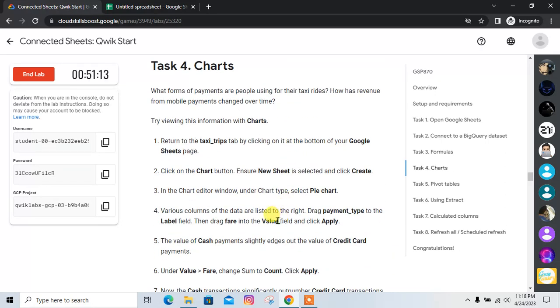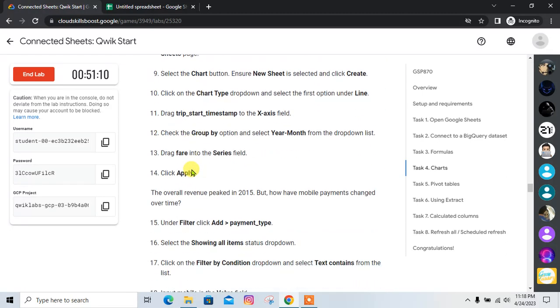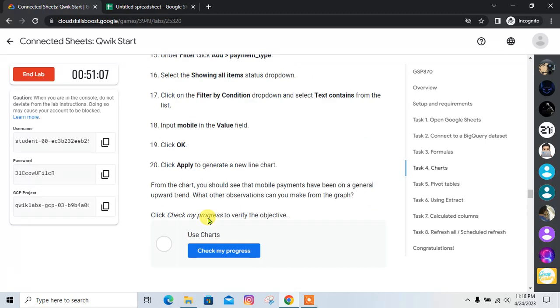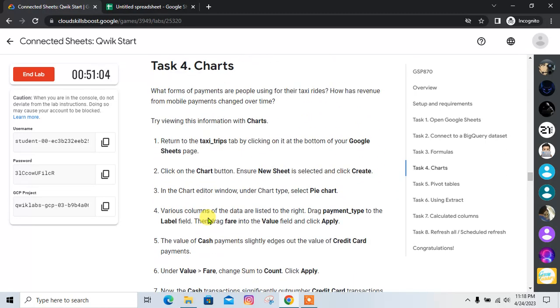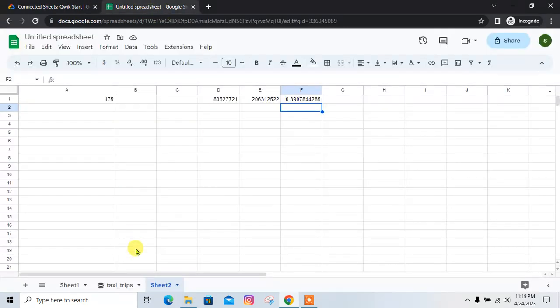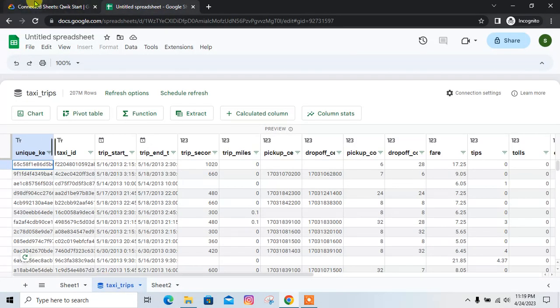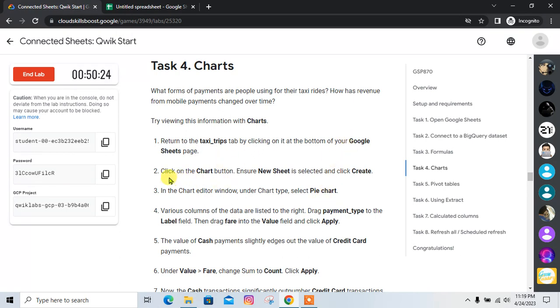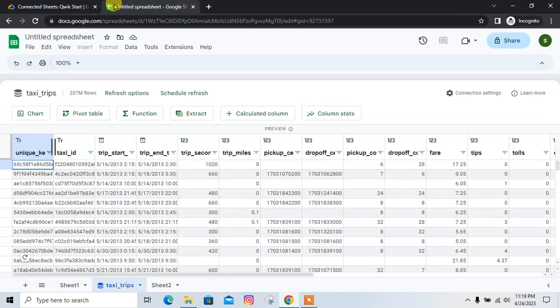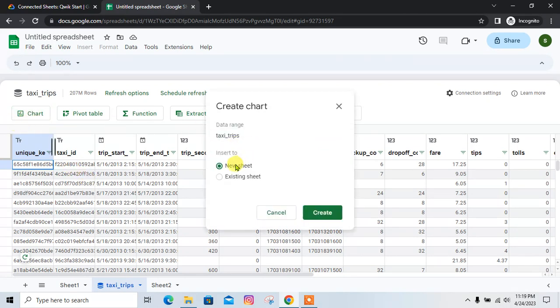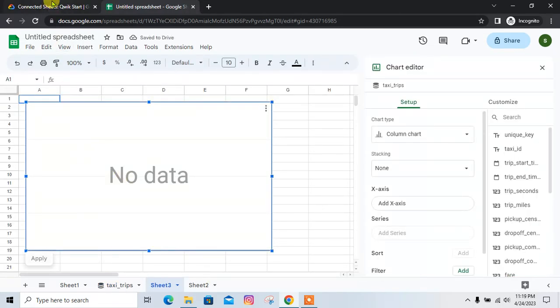Try viewing the information in the chart. Oh, a lot of things to do. Return to the taxi trip by clicking on it. So you have to go to this taxi trip one. Just click it, then click on the chart button and ensure new sheet is selected. So click this chart button and new sheet. Click create. Yeah, it is here now.